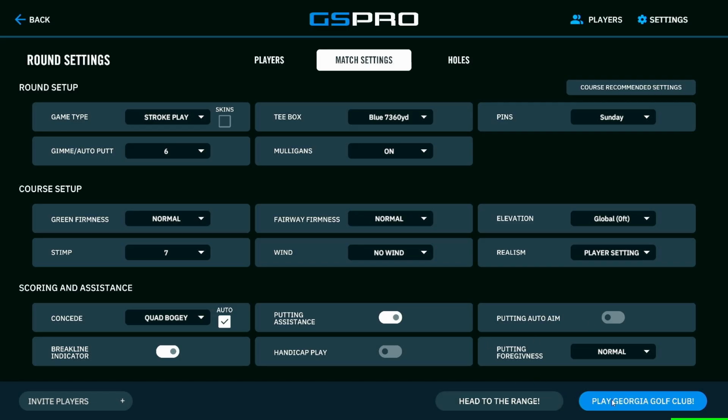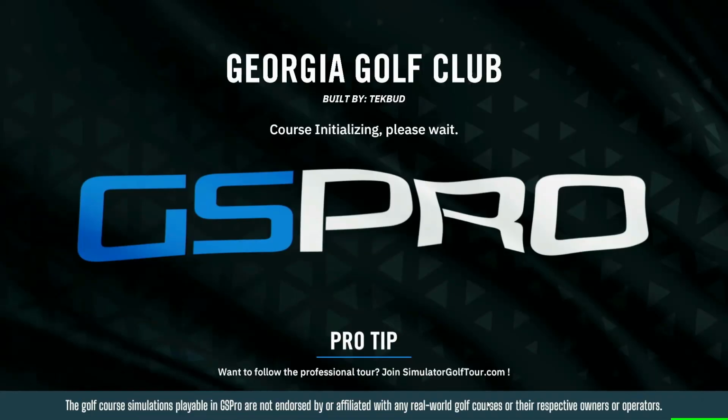Now next up, you could play Georgia Golf Club here if you're ready to go and you're ready to hit balls on the range. However, a unique feature on some of the courses, not all, have this head to the range option. So we're going to click that just to show you. This is a unique feature where you can play at the range or warm up at the range of the course that you're going to play on. So this will bring us to Georgia Golf Club's driving range, and you can warm up as if you were playing around at that course.